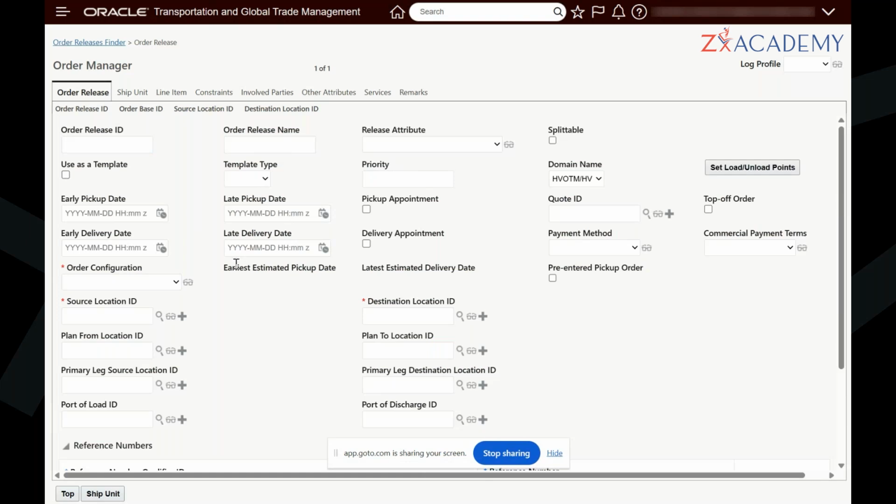Then you have the date information: early pickup date, early delivery date, late pickup date, late delivery date. What is the meaning of that? It's kind of a bracket, meaning my item will be available from this date to this date, and in between these dates you have to come and pick it up. Early pickup date and late pickup date mean from this date to this date you can come and pick up. Early delivery date and late delivery date mean between this date and this date you have to deliver to the customer. That is what the meaning is. It has a very big significance.